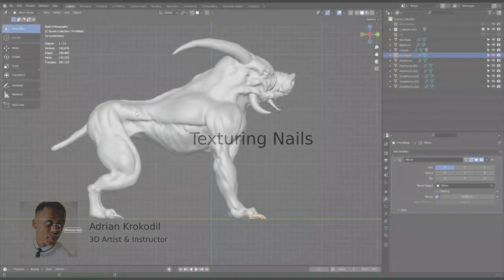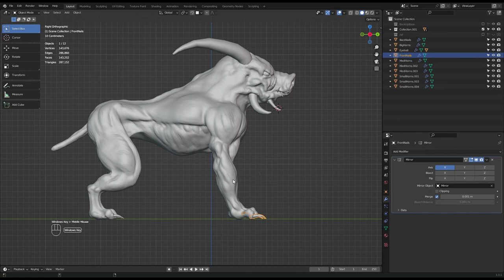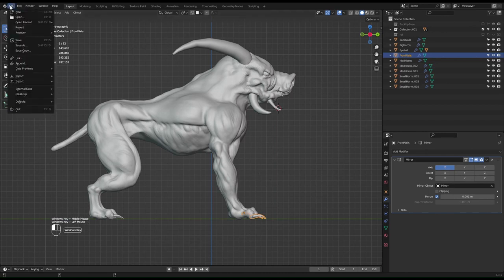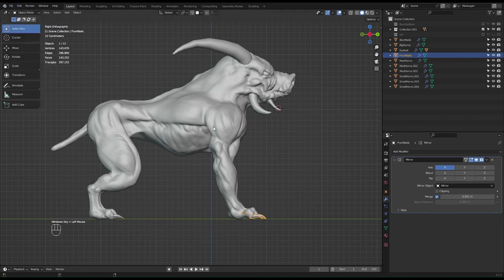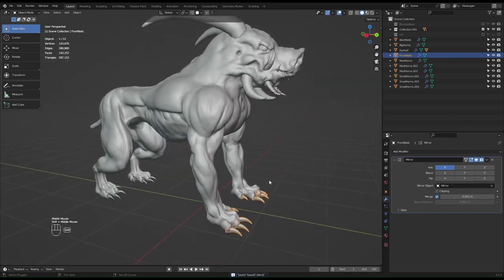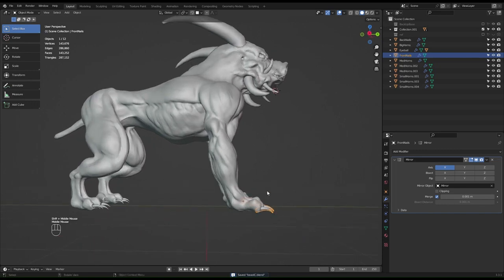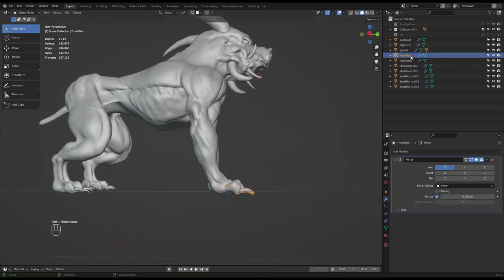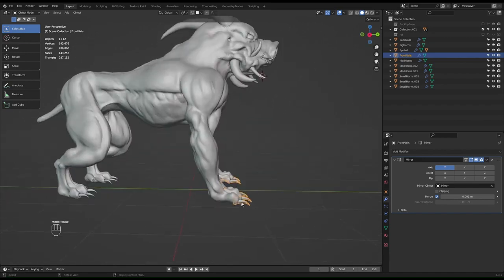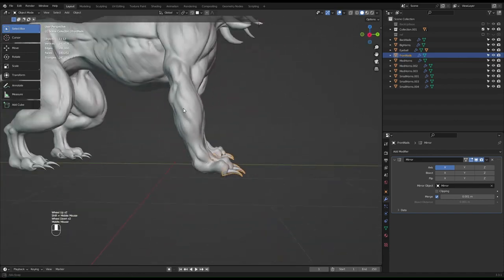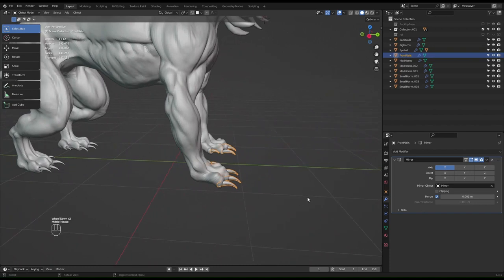Alrighty, welcome guys to this lecture, and let's do some texturing on the nails. Let me just save this file, and don't forget to save, guys. Let's do some texturing on the nails over here, and we're gonna be using the same process. So please follow along if you guys never understood the previous lectures.